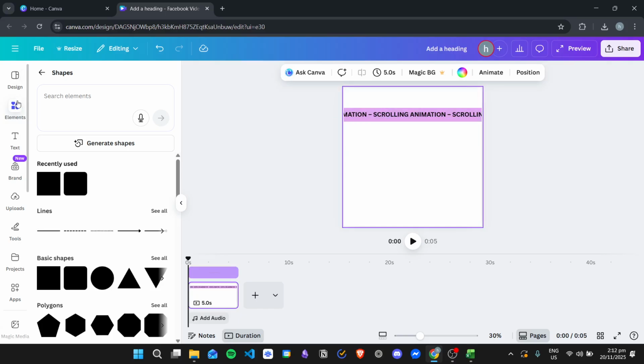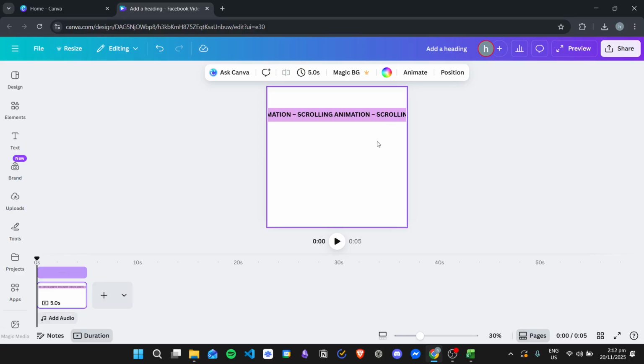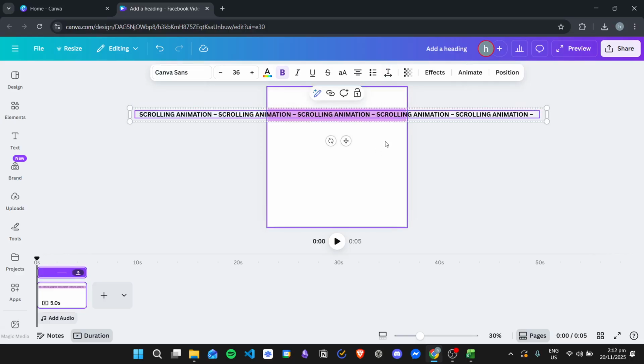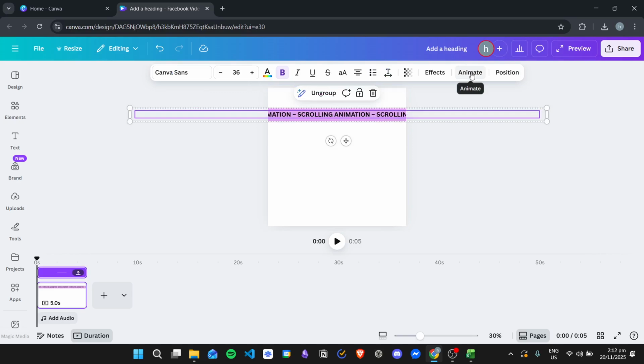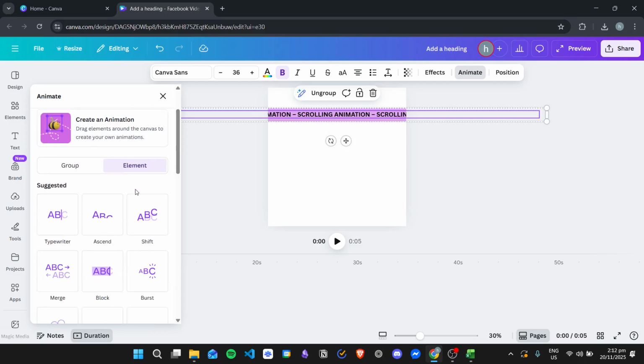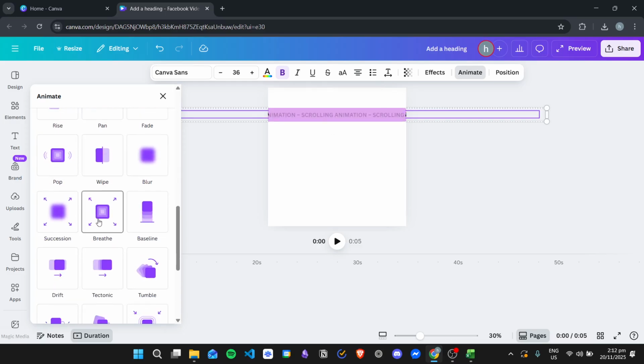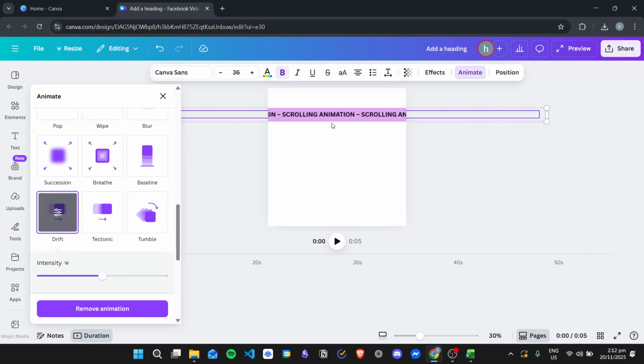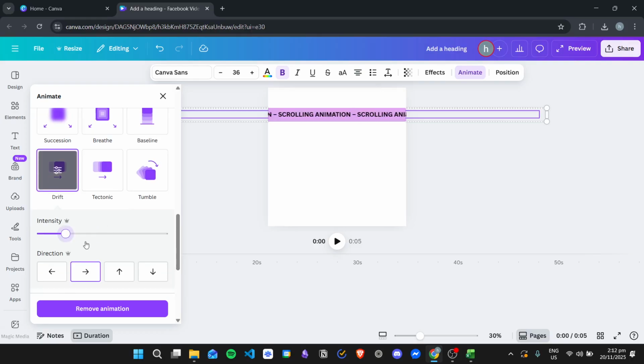And then we can now add our animation, which is the scrolling animation. You can select the text and then click animate. From here, we can choose the drift animation so that we have our scrolling animation right here. You can change the intensity if you want a slower or faster scrolling animation. Then you can choose if you want it to move to the right or to the left or upwards or downwards. Since we have this design right here, it's best if we choose left or right.